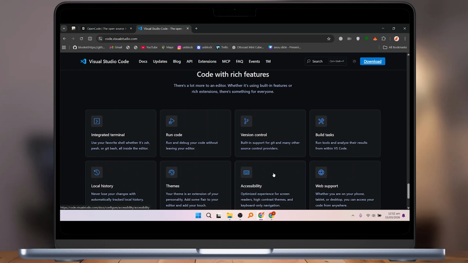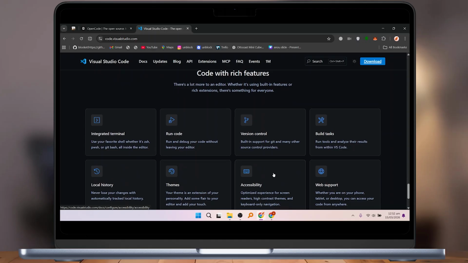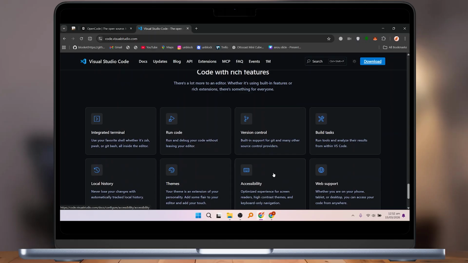OpenCode is ideal if you prefer a lightweight, open, and privacy-conscious editor where you control exactly what features you use. VS Code is better for developers who want a feature-rich, versatile, and widely supported editor with a vast ecosystem of extensions and tools. For minimalists and those focused on openness, OpenCode stands out, while for professionals who rely on extensive integrations and workflow support, VS Code remains the go-to choice. That's it.